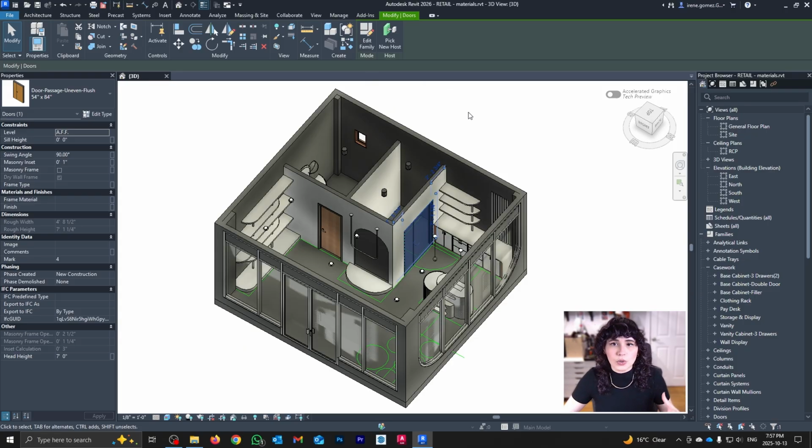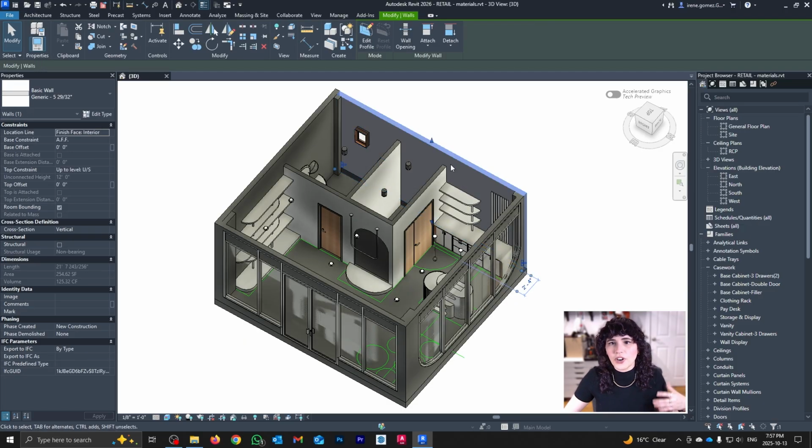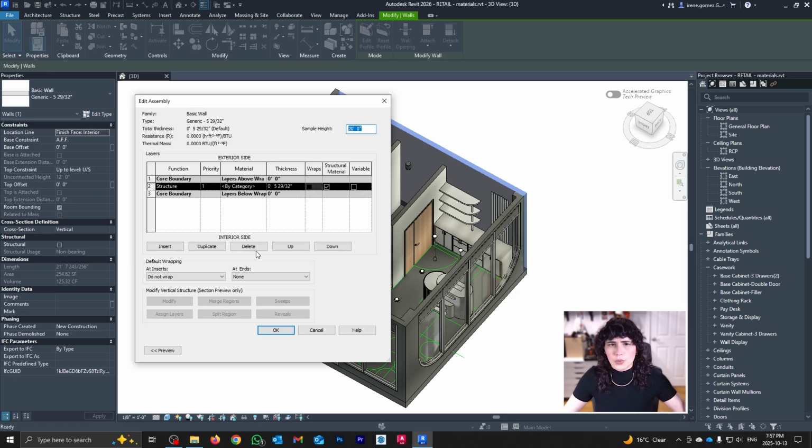Materials are now a physical property of objects, and different objects are going to have different materials depending on the complexity of your geometry. Your geometry may have multiple materials. So for example, if I select a generic wall and I go to edit type and I go to the structure, we're going to spend an entire video talking about this, but you're going to see that if I go to the structural properties of the wall, under material, it is telling me here by category.